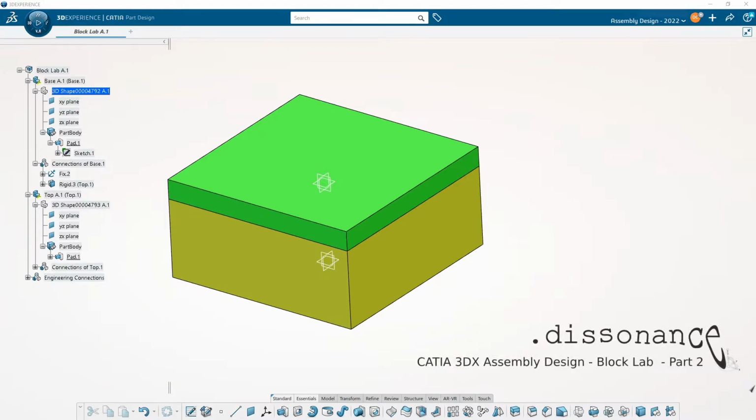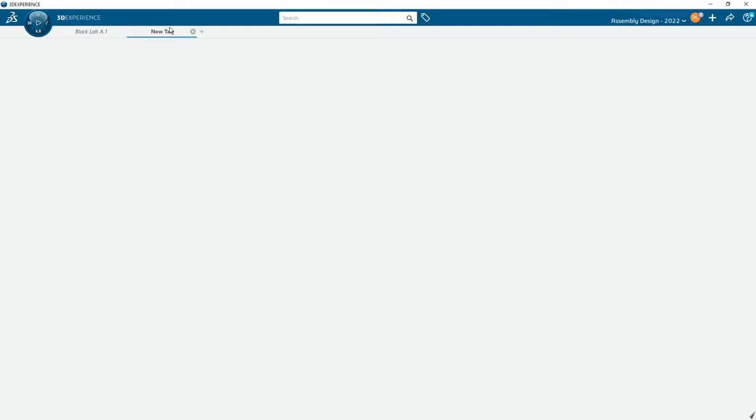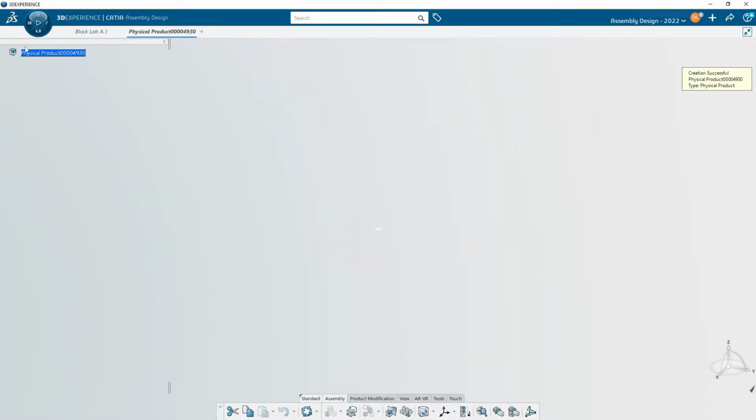So to start a product, an assembly, you want to go over here just like we did before. We got a plus sign right here. We'll open up a new tab, and then you come over to this plus sign, and instead of hitting a 3D part, this time we're going to say a physical product. You see, that's what that's about. So I hit this, and I get that right there.